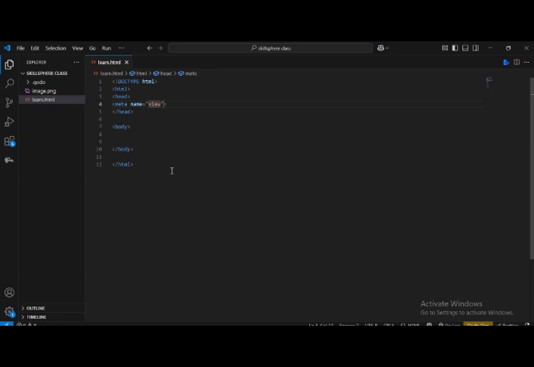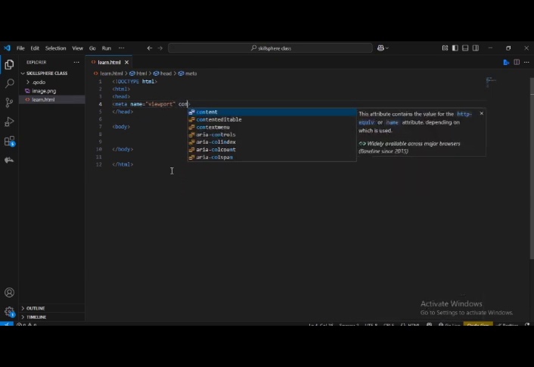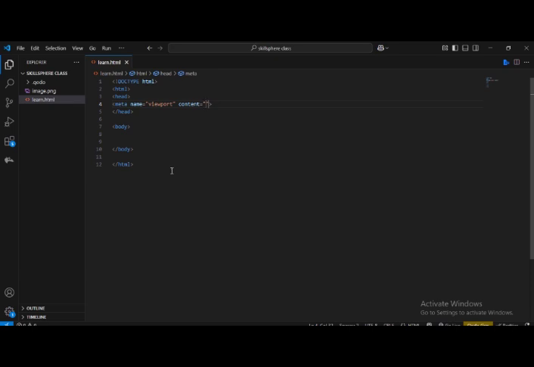Viewport means you're telling it to take the user's screen at every moment. For content, just set it to width equals device-width, initial-scale equals 1.0. So you can also do this in your metadata. Also, you can give your page a description.